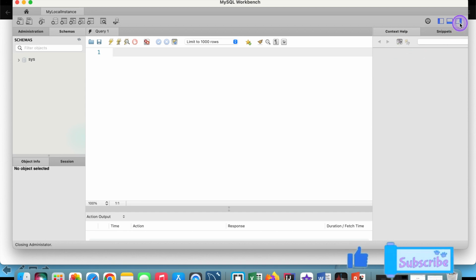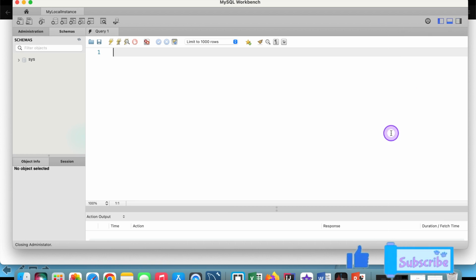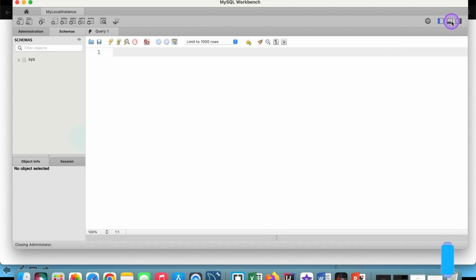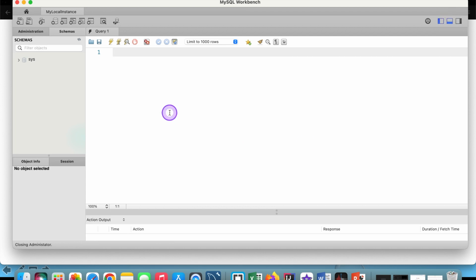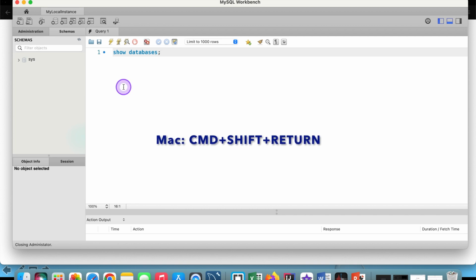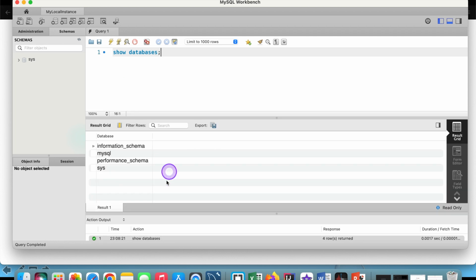If you don't want this, we can click on this so that you have a bigger editor, and you can also click on this. Now I need this one for the output. So let's type show databases semicolon. You can click on this icon to execute the query, or you can press Command Shift Return. Now you could see it's executed, it's green, and it shows the databases.